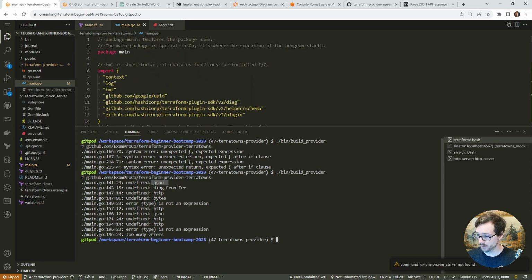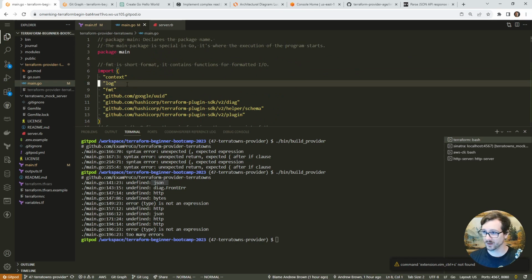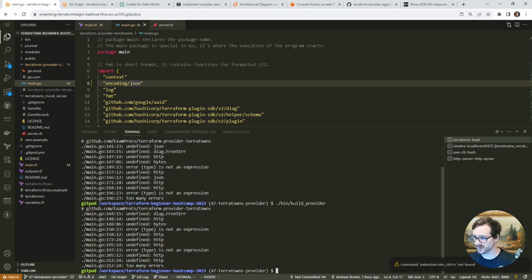So go all the way to the top. Here, I hope it's just called JSON. It is called encoding JSON. So we say encoding JSON. Pretty good. We'll hit this again.